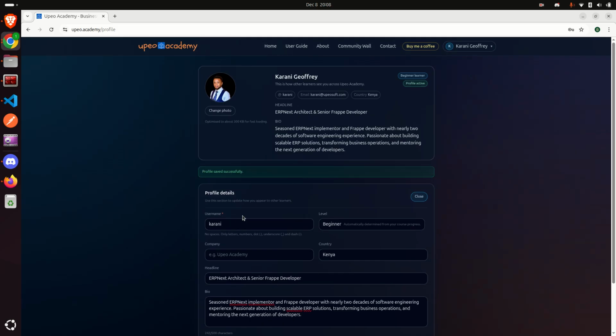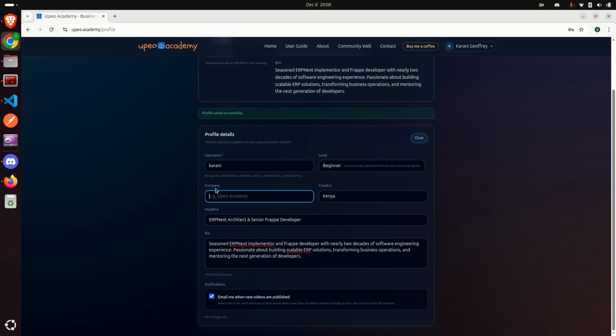So when you put this, for example, you need to pick a username. Level is going to be automatically populated, so you don't need to do anything there. If you want to put in your company, you can do that. It's not mandatory. Then country is going to be automatically populated. You can put your headline here, so how you want the community to see you, and then here a basic bio, 500 characters about you.